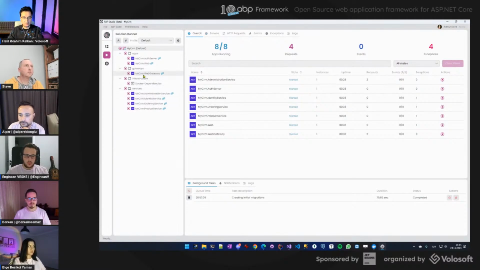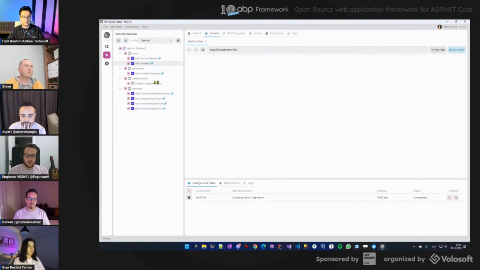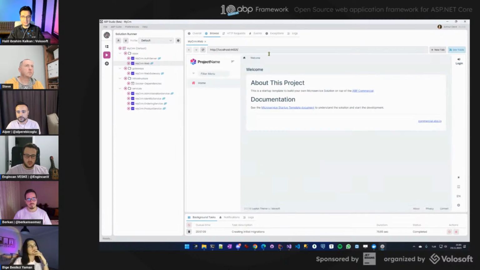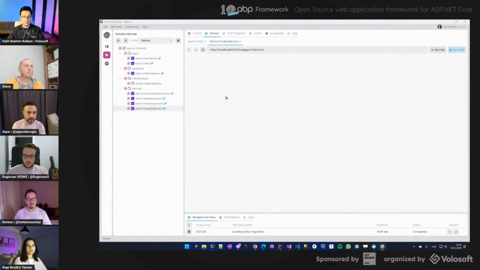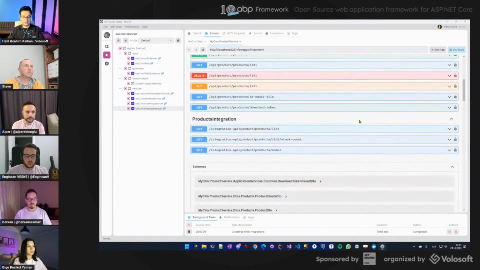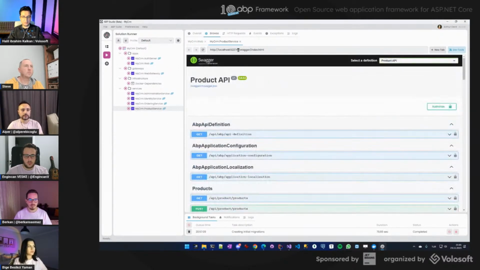For example, I want to open the web application user interface. I would go with a browser and type the URL. However, we have a built-in browser here. Right-click and browse. It opens a browser inside the ABP Studio, so I can browse any service. For example, I want to open the product service. It serves a Swagger UI currently.